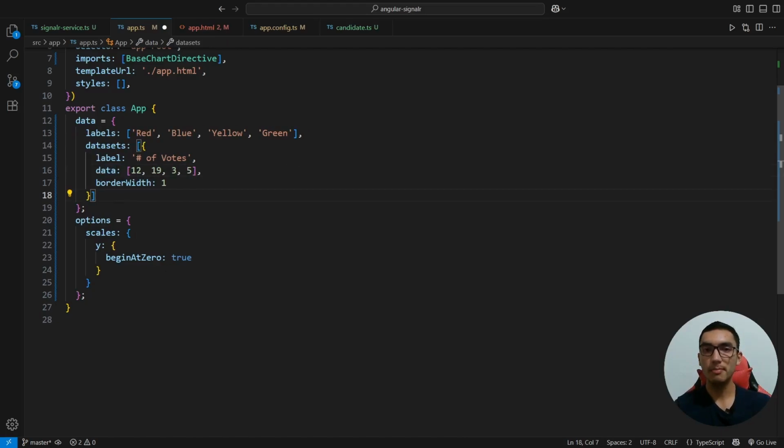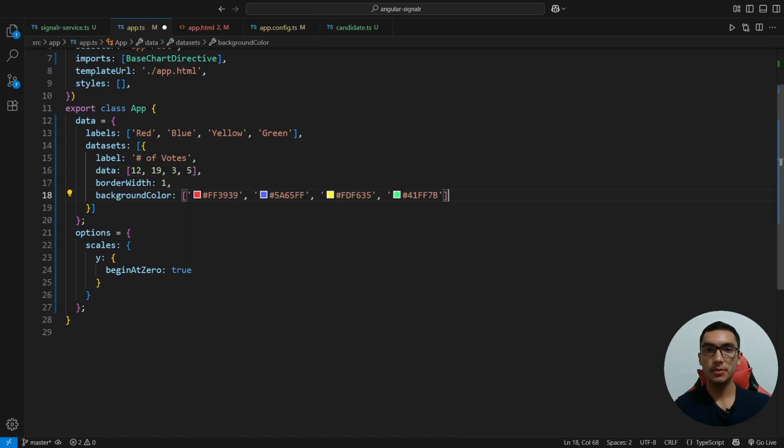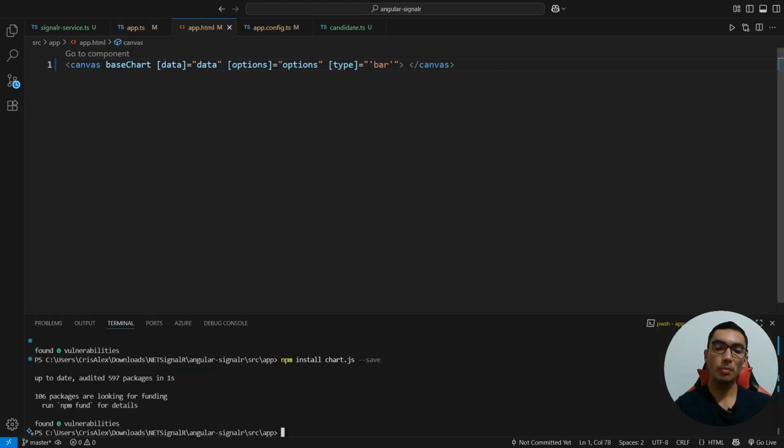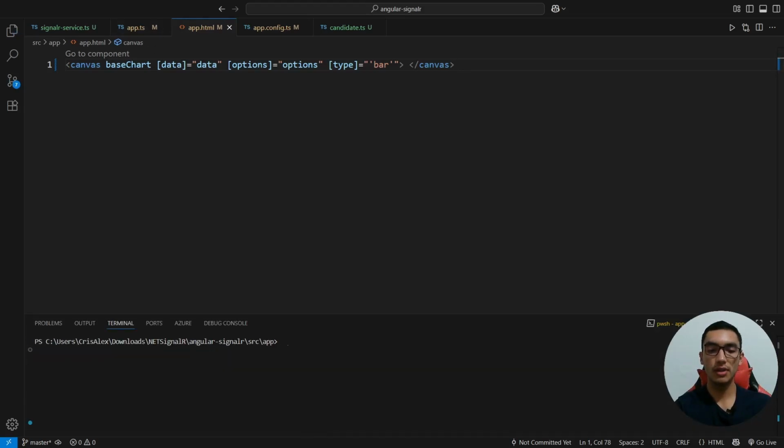I will copy some background colors for each data element. That's it, we have background colors. Save it and let's bind this data and options properties in the HTML attributes for this directive. So add the data and the options. Save it, open a command prompt, clear the console, and we'll run the application locally.